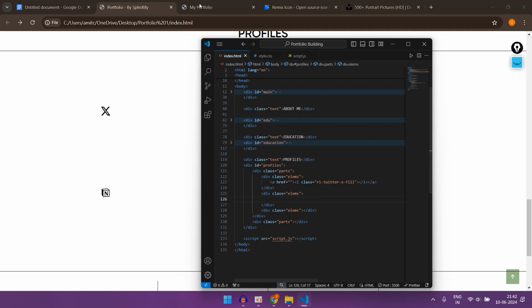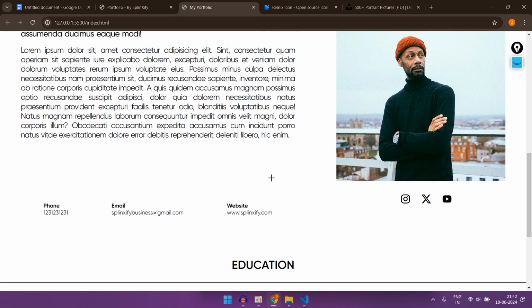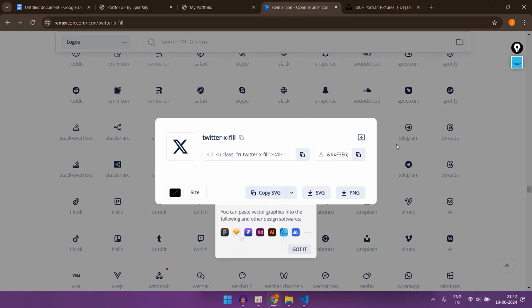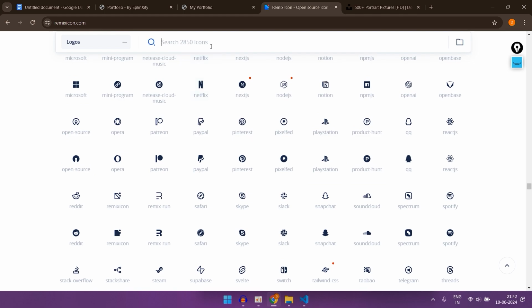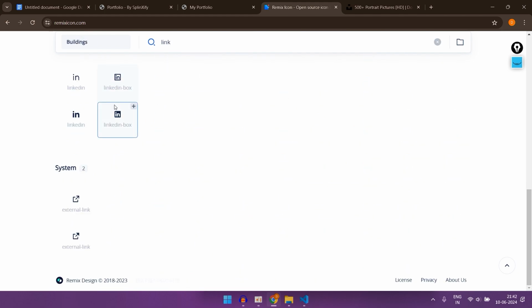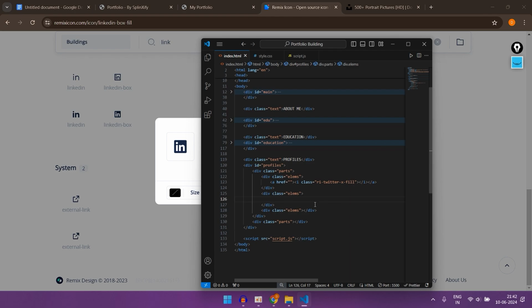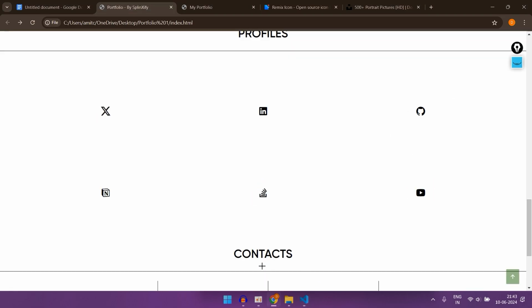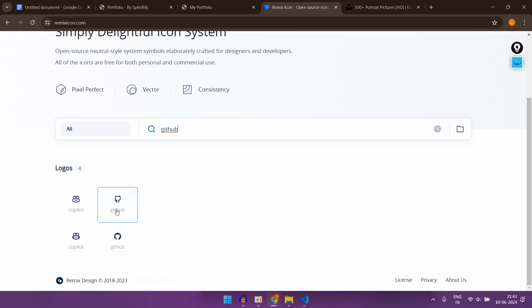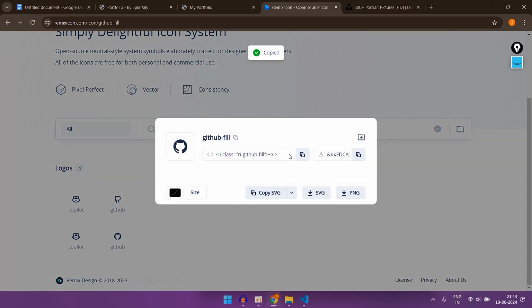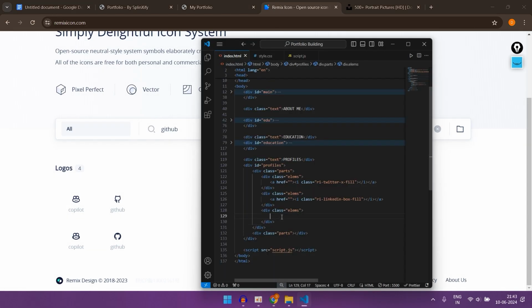The next one is LinkedIn. So let's find LinkedIn. Just copy this, go back, type an A tag, and paste it here. Next one is GitHub. Just search GitHub. Take this one, copy this I tag, go back, open an anchor tag, and just paste it here.